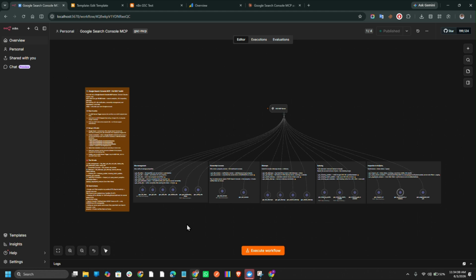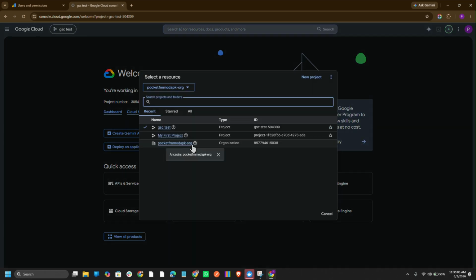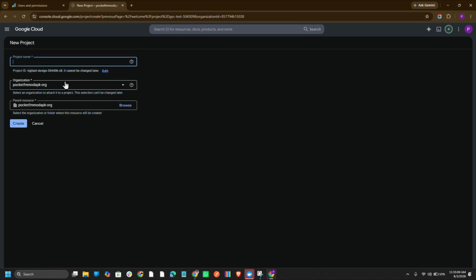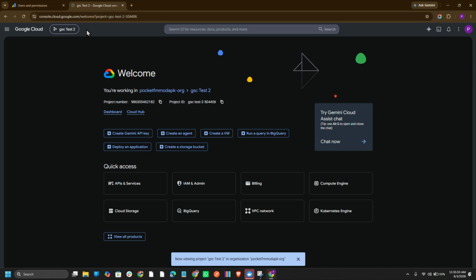Now I will walk you through how you can set up the credentials for the Google Search Console account for this workflow. It's very simple. You have to go to the account where you have a Google Search Console account. You have to go to Google Cloud Console. In Google Cloud Console, you have to create a new project. I will create a new project here. I will name it GSC Test 2 and continue. Now the project is created. I will select that project. Okay, now the project is selected.